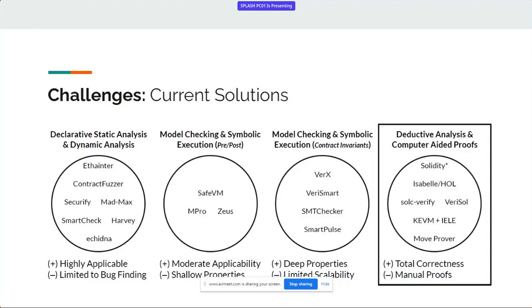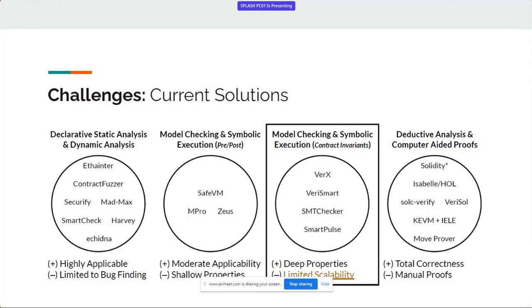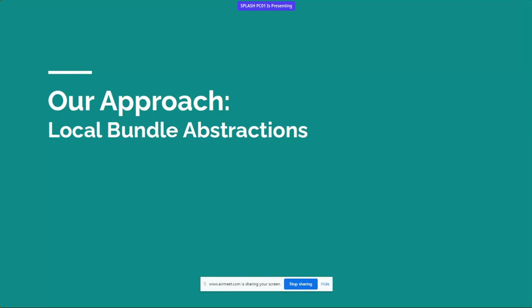And on the furthest end, you can actually just write a proof by hand to show that the smart contract is correct. So these are great because they prove total correctness, but if you're actually going to do that, you have to be a verification expert, and that's not the kind of problems we're targeting here. So in this work specifically, we look at contract invariants, and we try to deal with the issue of limited scalability coming from the size of the state space and also the number of transactions we have to deal with. So with that being said, let's take a look at how we address this problem.